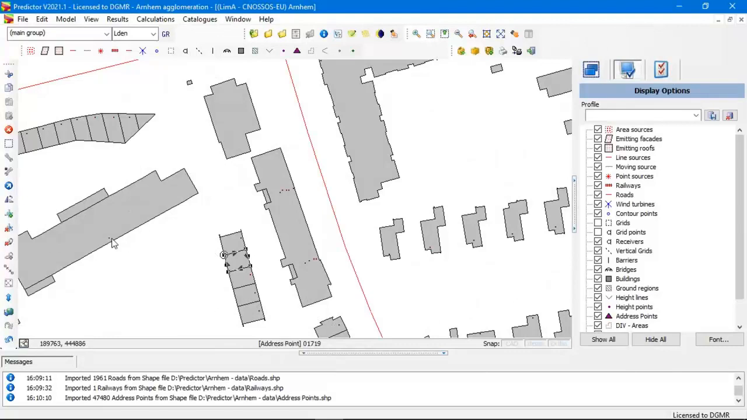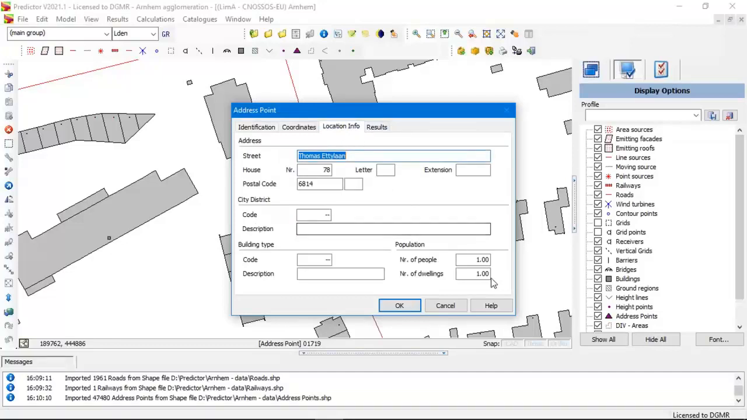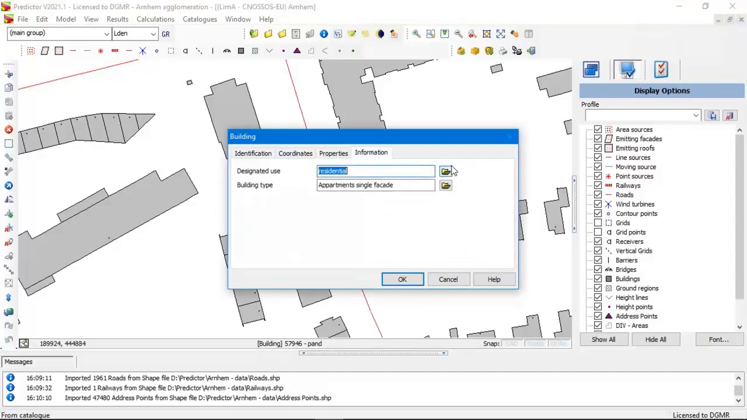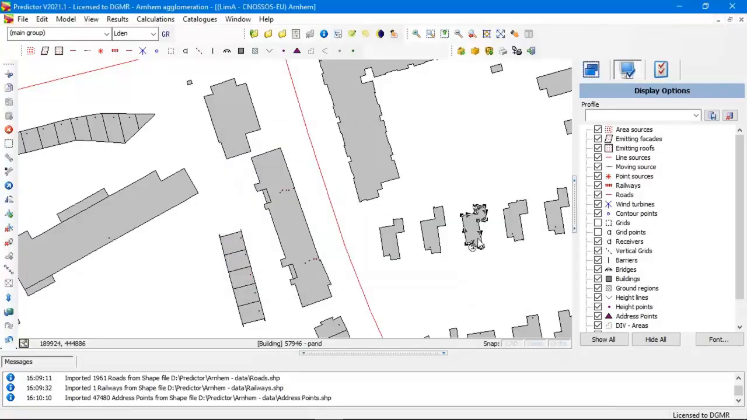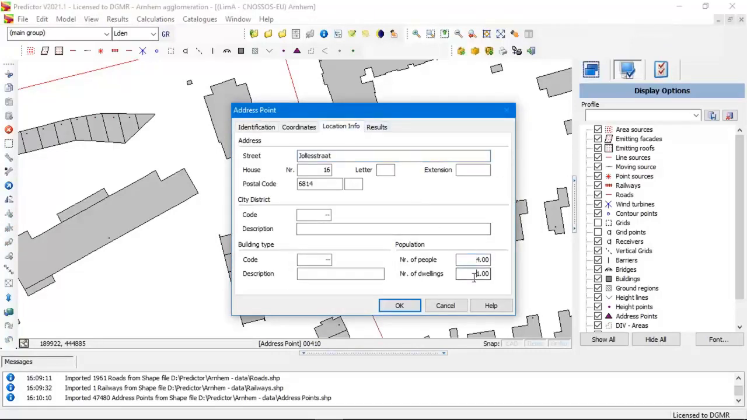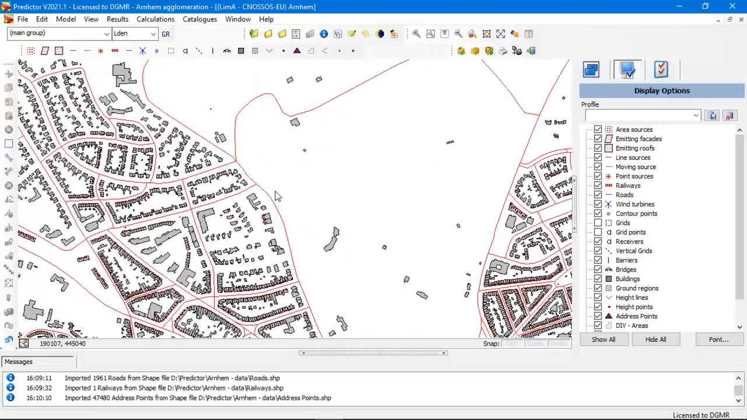For instance, here we see a building with one address point, and this says that it's only one person and one dwelling. Well, not that much. When there are, for instance, this is a building here with information. Oh, sorry, that's a building, but I needed to click on the address point. Yep, address point, location, 4 people, 1 dwelling in this building. If there are multiple address points inside a building, then they are summed up. So then all the dwellings and people are assigned to that building. Okay, zooming out again.